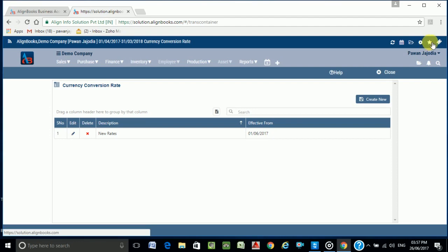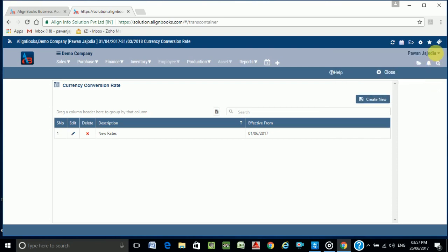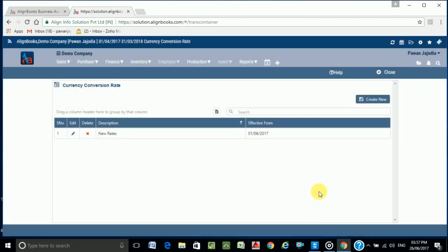Favorite. Here, you can add your frequently used menu option for entry or reports module for quick access. This helps you stay efficient. Inline support tickets. If you want us to get in touch with you, generate a support ticket from here. We are eager to support, and our team will get in touch with you at first priority.